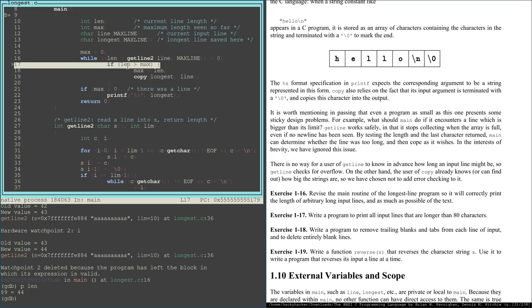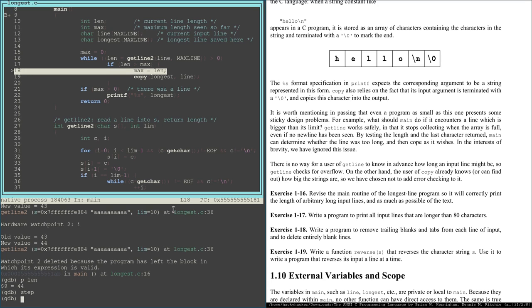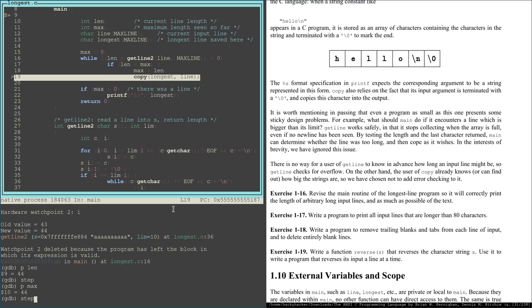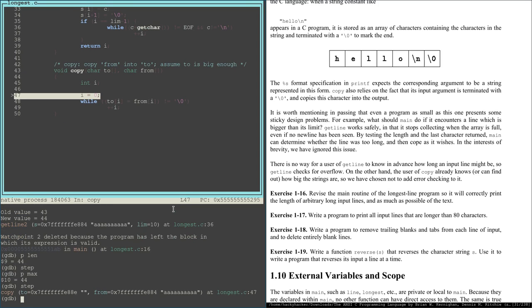If len is bigger than max. Oh, I haven't even looked at that. Max is, okay, yeah. So that worked, right? No copy.